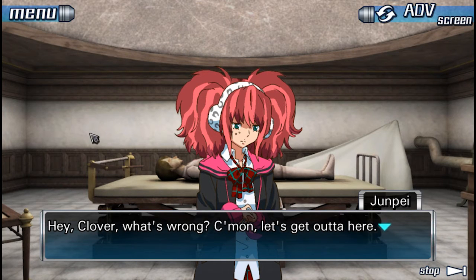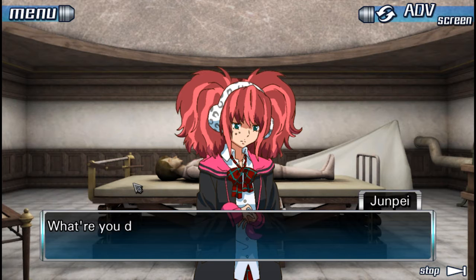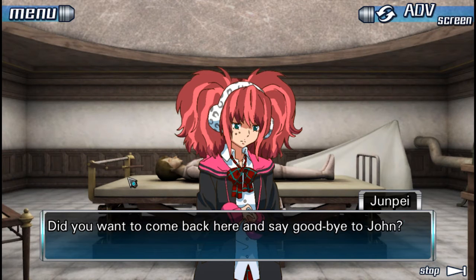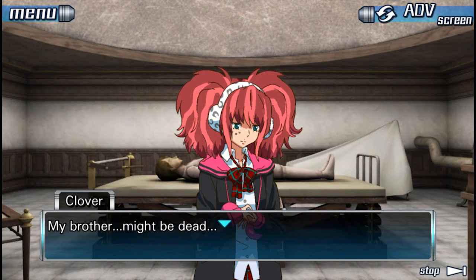Or a stylized 4. Yeah, it did kind of look like a 4. A little bit. What are you doing? What is she doing? Did you want to come back here and say goodbye to John? Hey, Clover, can you hear me? My brother might be dead. Huh? That's why we couldn't find him. If he's dead... Was that not like an obvious... Oh no, your internet's dying. That's no good.